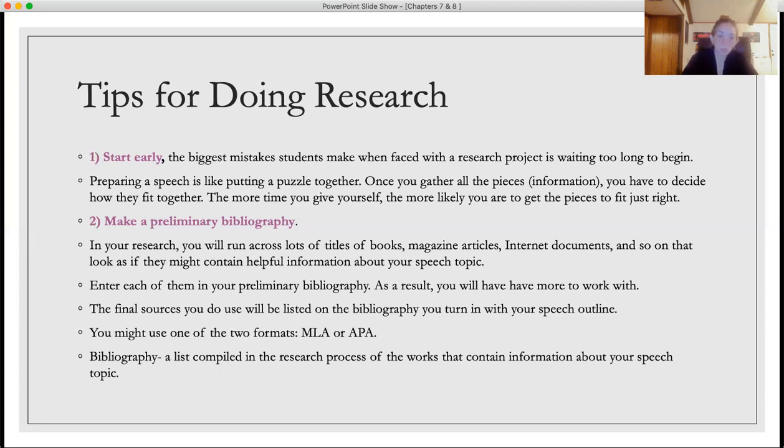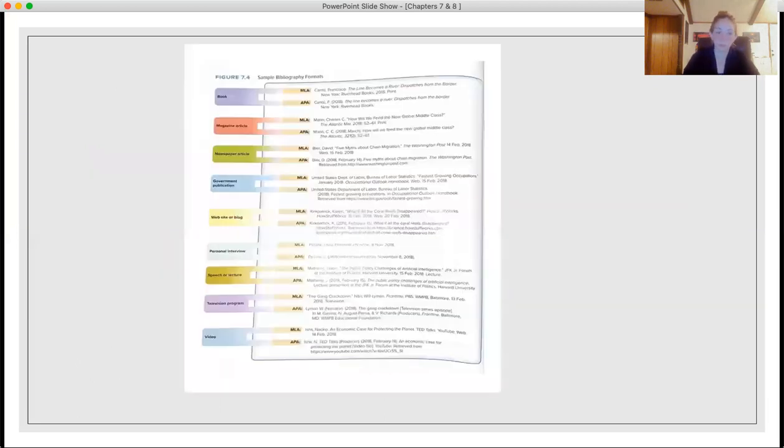One's more humanities, the other one's more like psychology, those medical and scientific sides. So bibliography, it's a list compiled in the research process of the works that contain information about your speech topic. So basically the sources, where you got this information from. In your book, if you see figure 7.4, it will give you an example of the two formats, MLA and APA, and the sources. So how you would put that in your bibliography list, whether it's a book, a magazine article, a newspaper article, or so on. So this is a very helpful page.